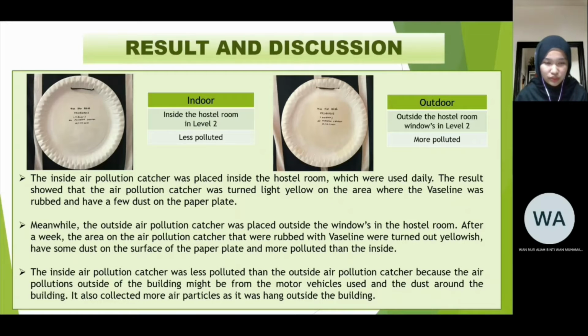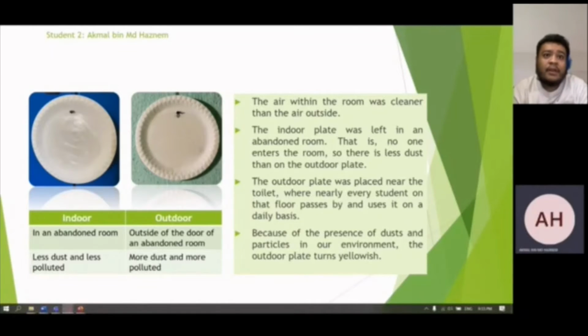The inside air pollution catcher was less polluted than the outside air pollution catcher because the air pollution outside of the building might be coming from motor vehicles and the dust around the building. It also collected more air particles as it was hanging outside the building. So this is my result and discussion.